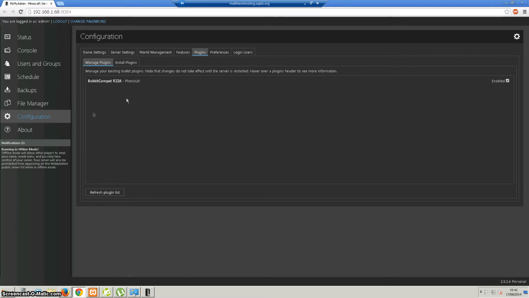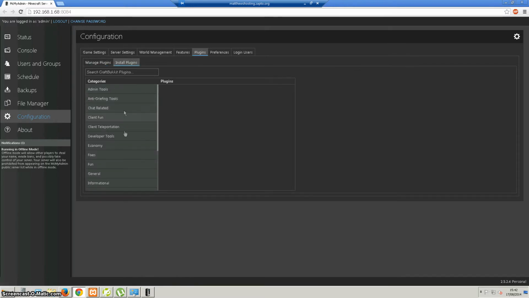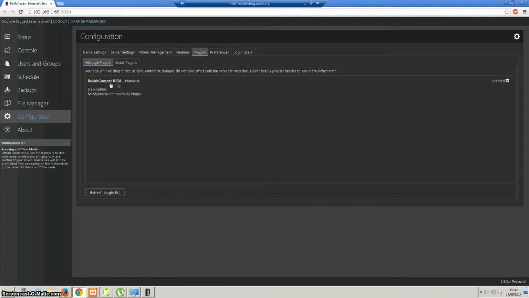Plugins, obviously you know what these plugins are. You can install plugins similar to Multicraft as well. Manage plugins. Now, I don't know what this is. This plugin is automatically installed by McMyAdmin itself. I'm not sure what it's for, but as you can see there, I think it's just a compatibility plugin. I think it's just to make it a bit more responsive with the server.